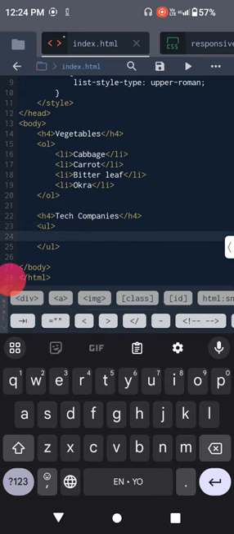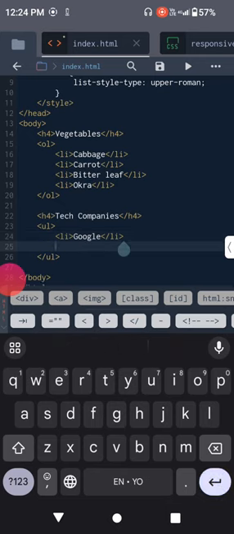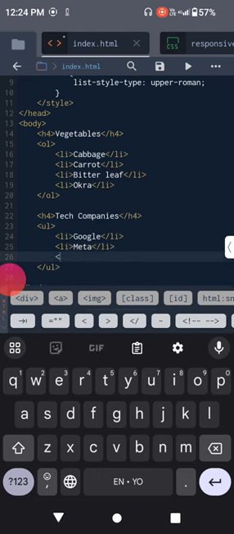For each list item, just like with the OL, we're going to have LI. So let's say I'm going to have Google. LI, I'm going to have Meta. For each LI, which other one again? I can say Microsoft.